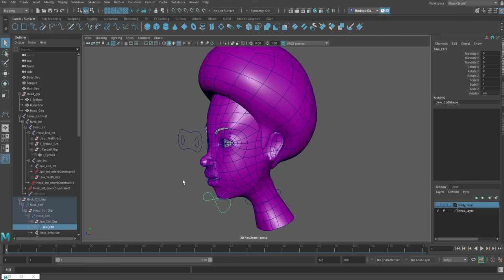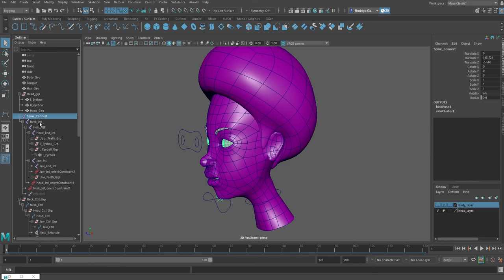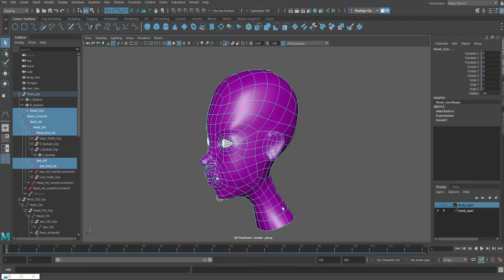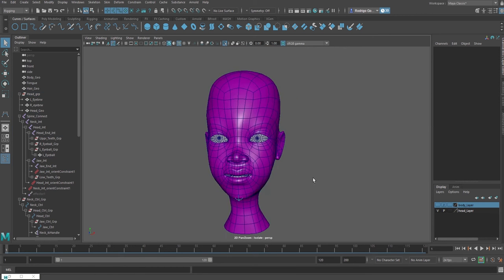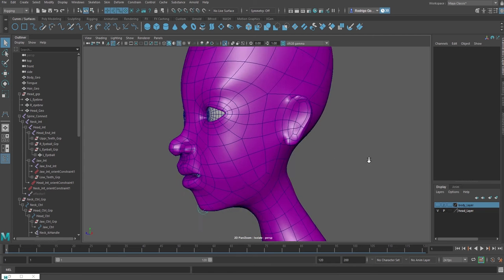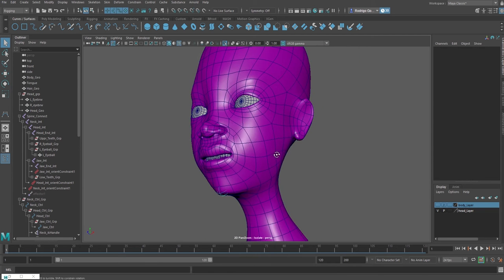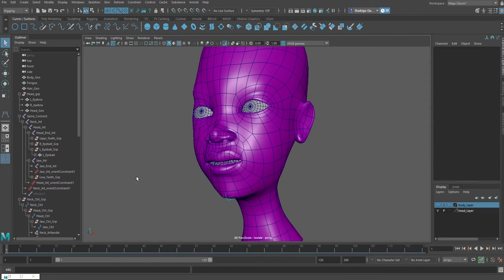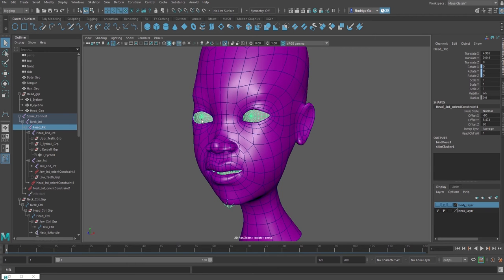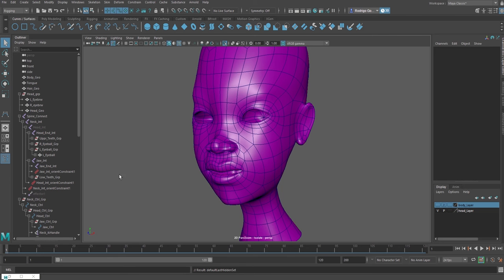So what I'm going to do is click on all the joints and the head, and isolate those. That way I'm not looking at things that I don't need. Although I'm looking at the eyes and the mouth, I could probably hide those, just so that I'm not affected by them.